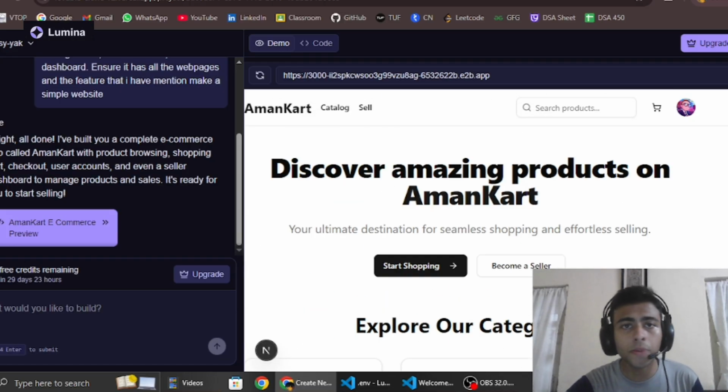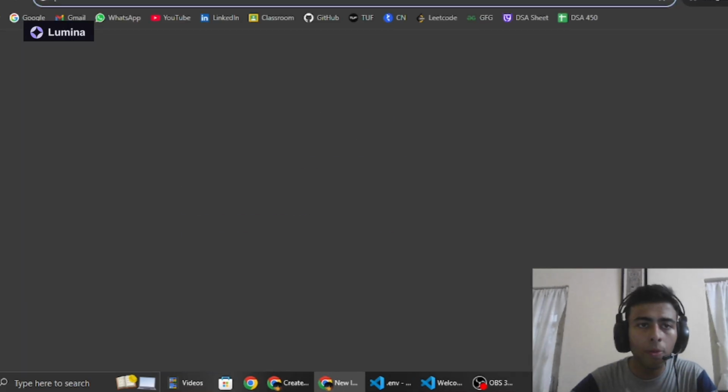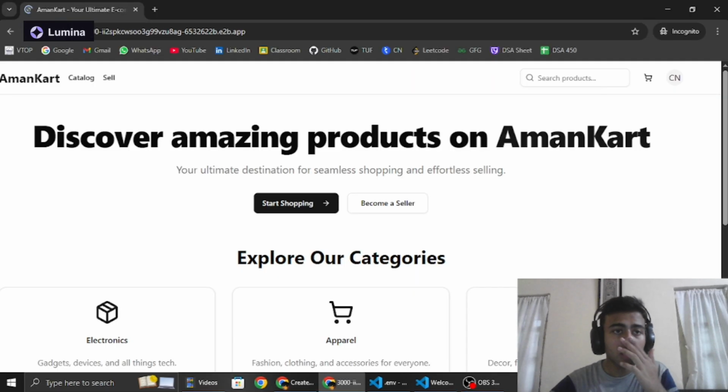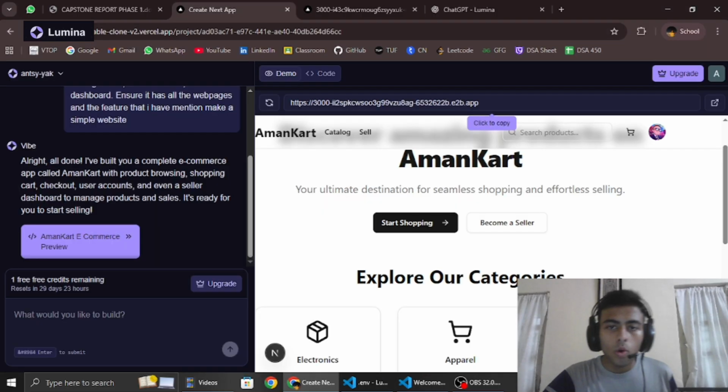We see that it looks pretty good, with a black and white theme. Whenever you click on this link, it also gives you instructions that you can share it. Or let's take a case: I will open this in an incognito window as well, and then you can see that this will give us the demo of our product.